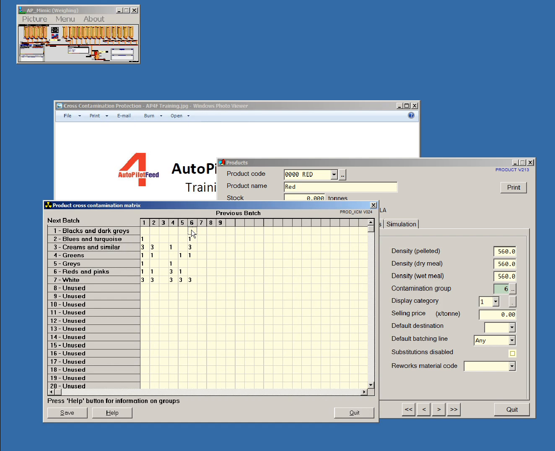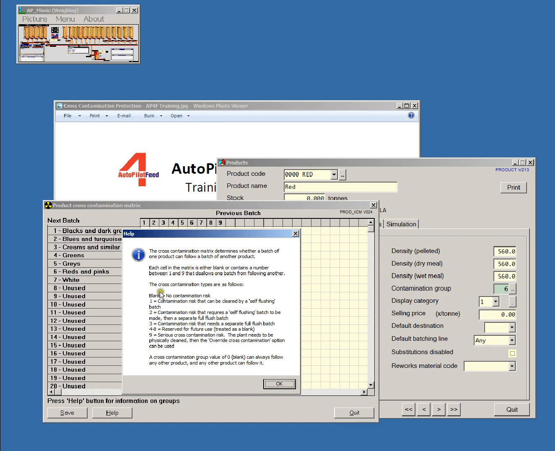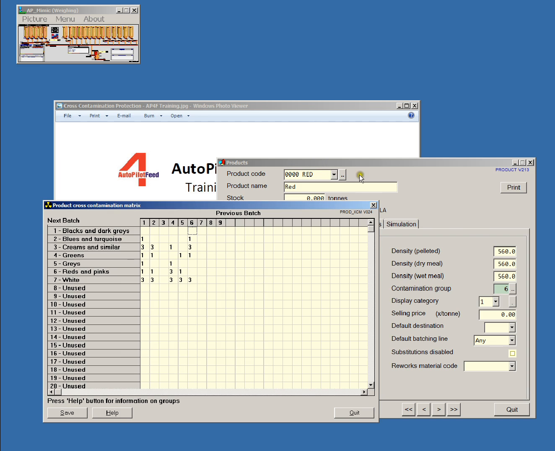If I press the F1 help key, it shows that blank means there's no contamination risk. 1 is a contamination risk that can be cleared by making the first batch a self-flushing batch. And I also use 3 here, a contamination risk that needs a separate full flush batch. So, going back to our example of the red product with type 6, if the previous batch on the top here was a type 6, then a black can follow it with no cross-contamination problem. A blue or turquoise would need a self-flushing batch, and a cream would need a full flushing batch between or after the red product.